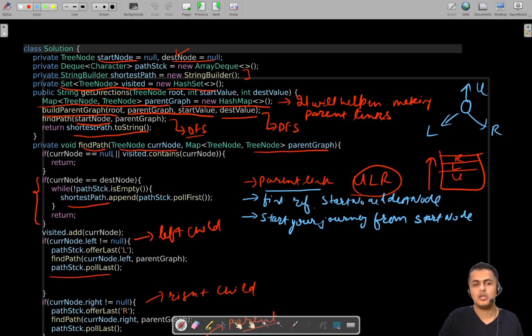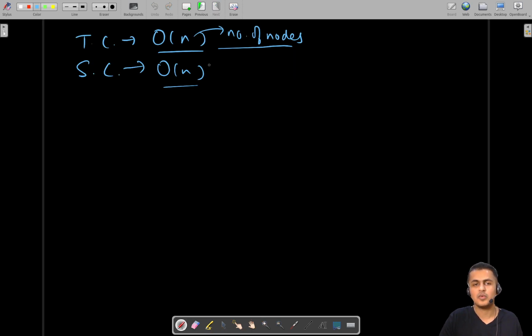Because whatever you consider, either the recursion stack, or this stack that we are using to find our path, or even this string builder, which is being used for storing our shortest path, our result is still using linear space. So these are the complexities.